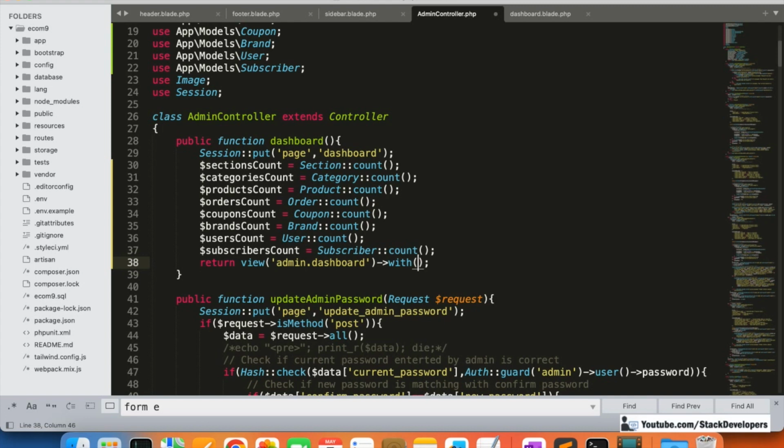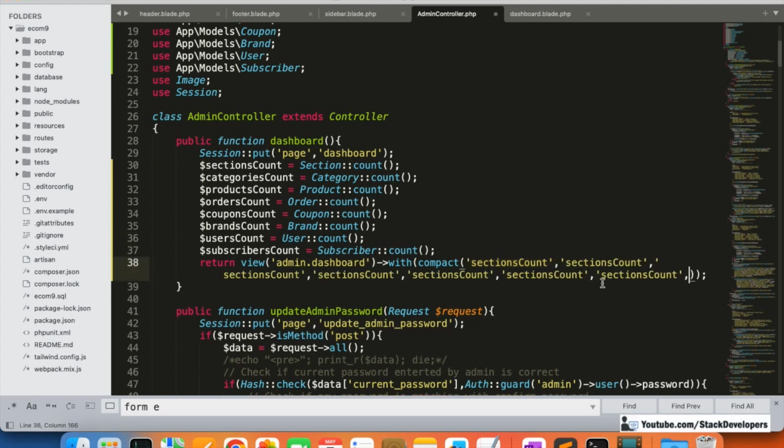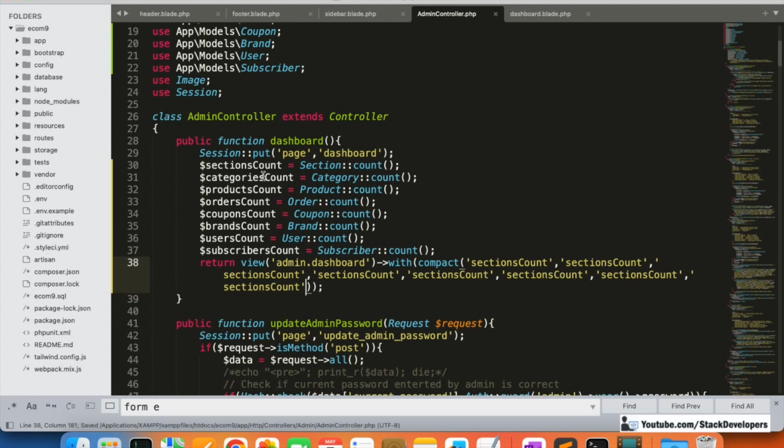We are going to return all to the dashboard blade file. Here we are going to give all, like section count. I'm going to give all here, 1 2 3 4 5 6 7 8, like this. Here we are going to give categories count, products count, orders count, coupons count, brands count, users count, subscribers count. Okay, done for all.